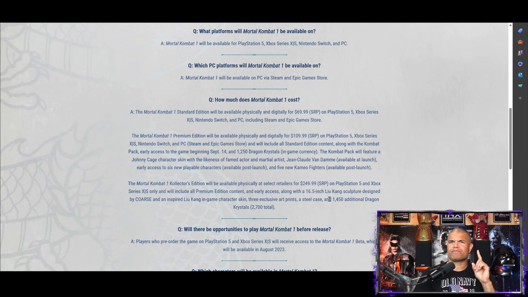Wait. Hold on. Liu Kang sculpt. So you get a statue and an inspired Liu Kang in-game character. Okay, so you get the statue and the character skin separate. An exclusive character skin for Liu Kang, 3 exclusive art prints, a steel bookcase, and 1450 additional dragons, so 2700 dragon crystals to buy stuff with.